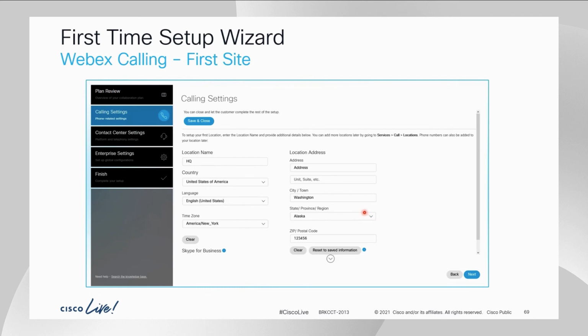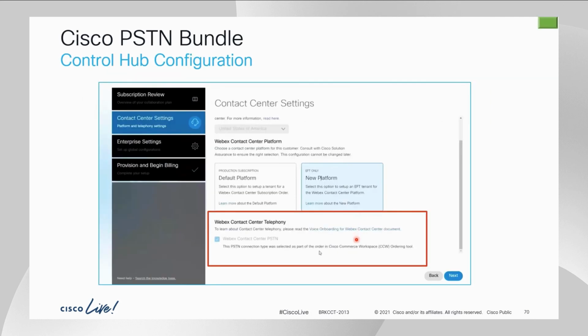Once you are done with that, you will get to the Contact Center portion of Control Hub. Once you get there, you can see we have the option for the default platform and the new platform. The default platform is Webex Contact Center 1.0, the legacy VPOP integration, and the new platform is the new voice media layer, Webex Contact Center 2.0, the new Webex Contact Center.